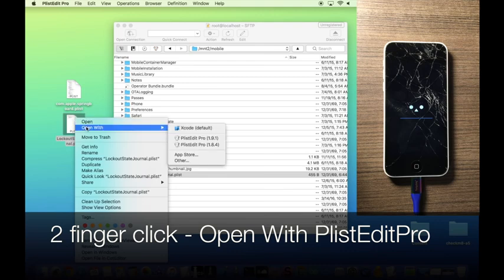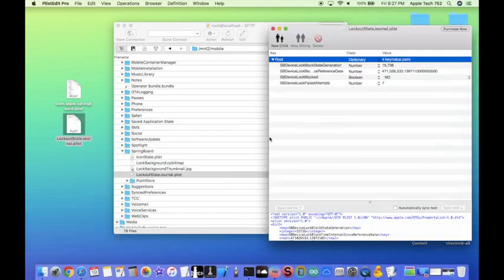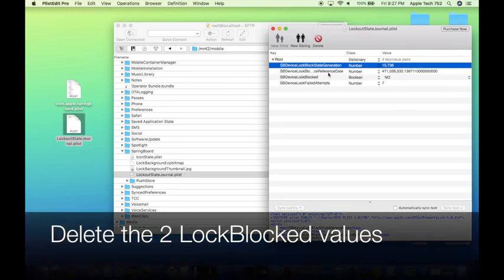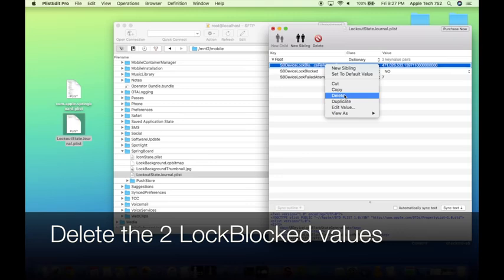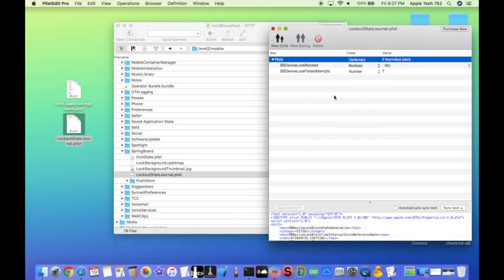We're going to say open with plist edit pro. And as you can see, we have these same lock block values in here. This is what causes the disabled screen. So we're just going to delete them again. Delete and delete. And this is going to get rid of the fact that it's disabled.